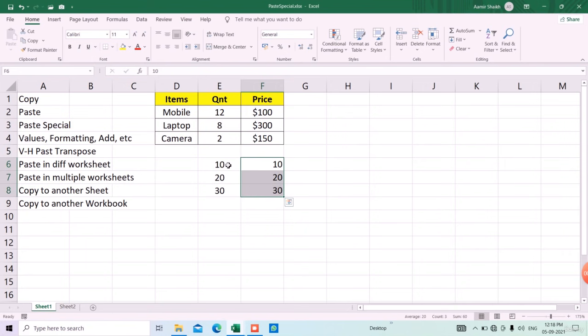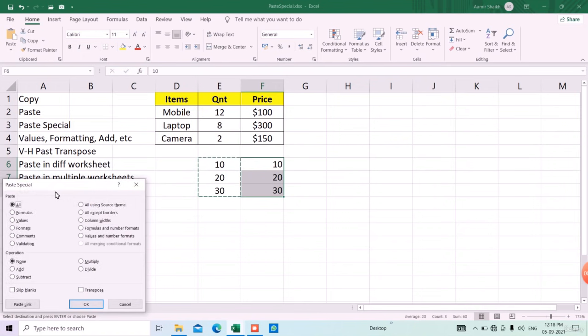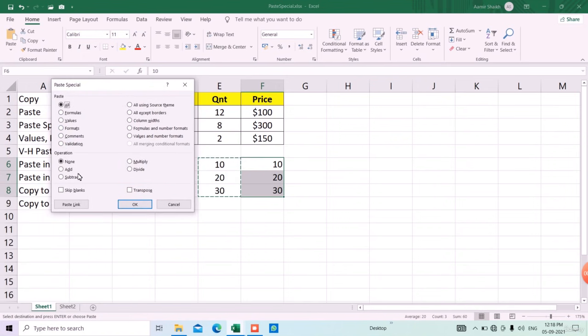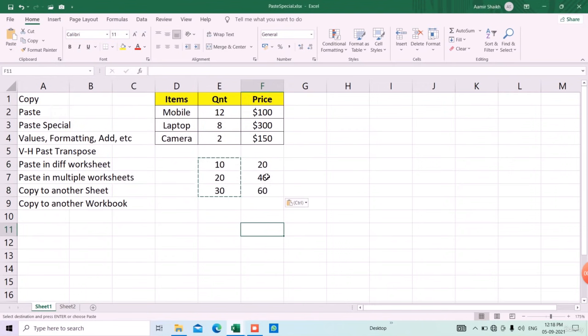So that I can do with the help of paste special. Now see, I'll first of all copy this, then I'll select this, I'll go to paste special options, and I'll select the add. If you can see this add, right? So you can subtract, multiply and divide, you can practice all this. Now if I just press OK, this 10, 20, 30 will be added to 10, 20, 30. So this will become 20, 40 and 60. Let me press OK. Yeah, so this is how I got 20, 40 and 60. So this is how the paste special works.